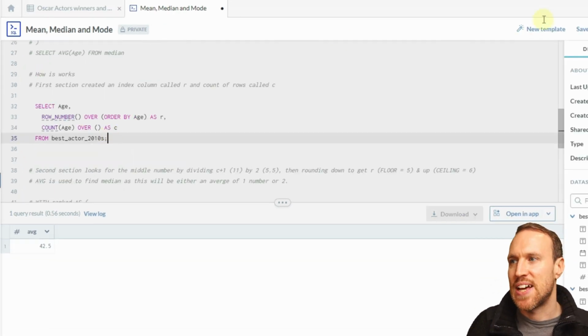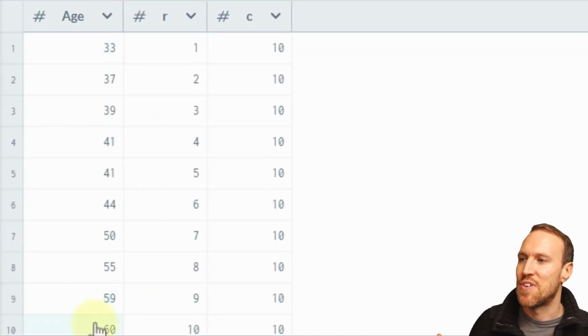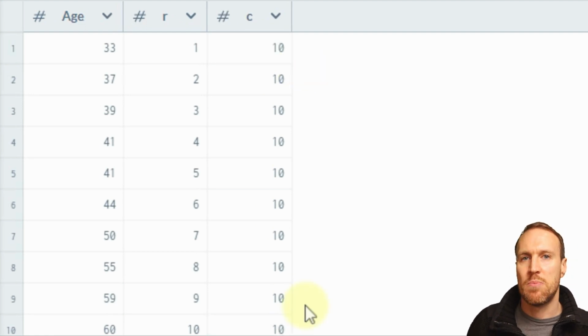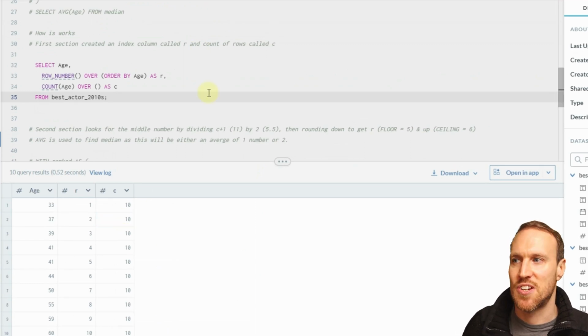So if we were to just take that little section and run that query, you will see what I said. We now have all the ages with the indexing of 1 to 10 down the side. And then, because the max amount of counts there are is 10, C has been applied. Now you might be thinking, what's the point of that? Well, that's where the second section comes in and makes this a lot easier to understand, because once you see this, the other part makes a lot more sense.